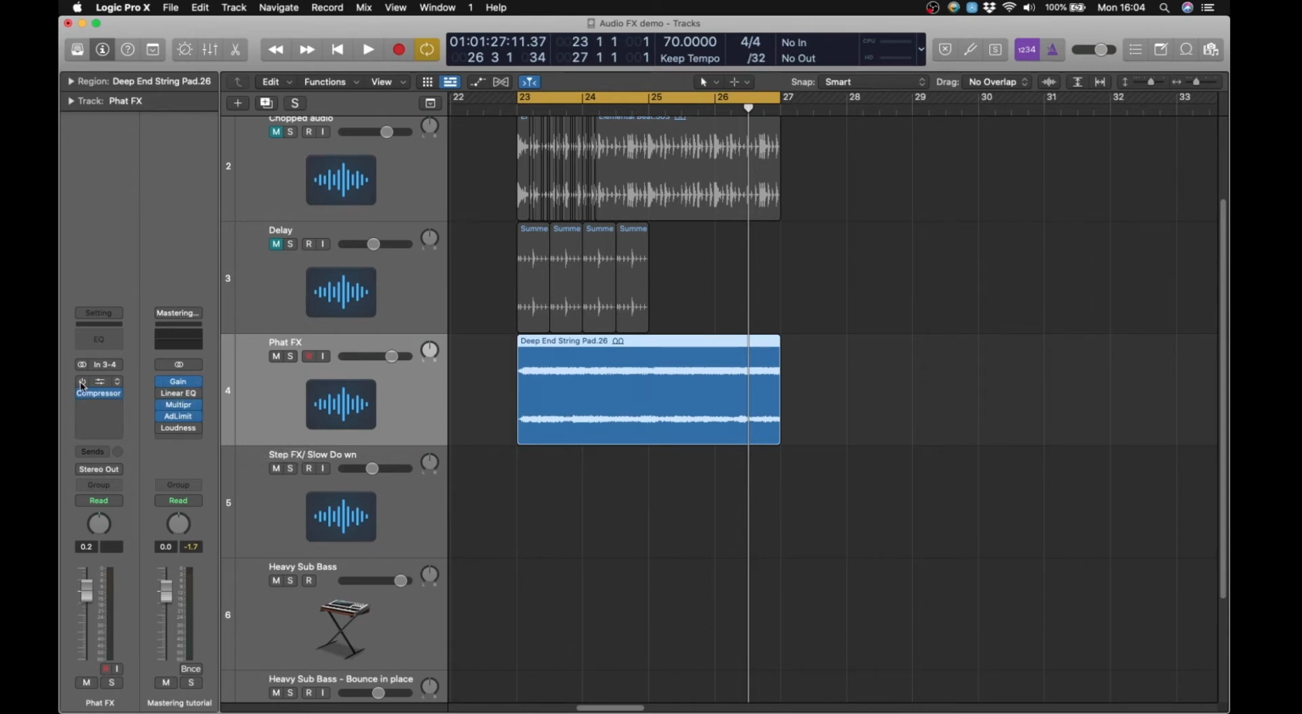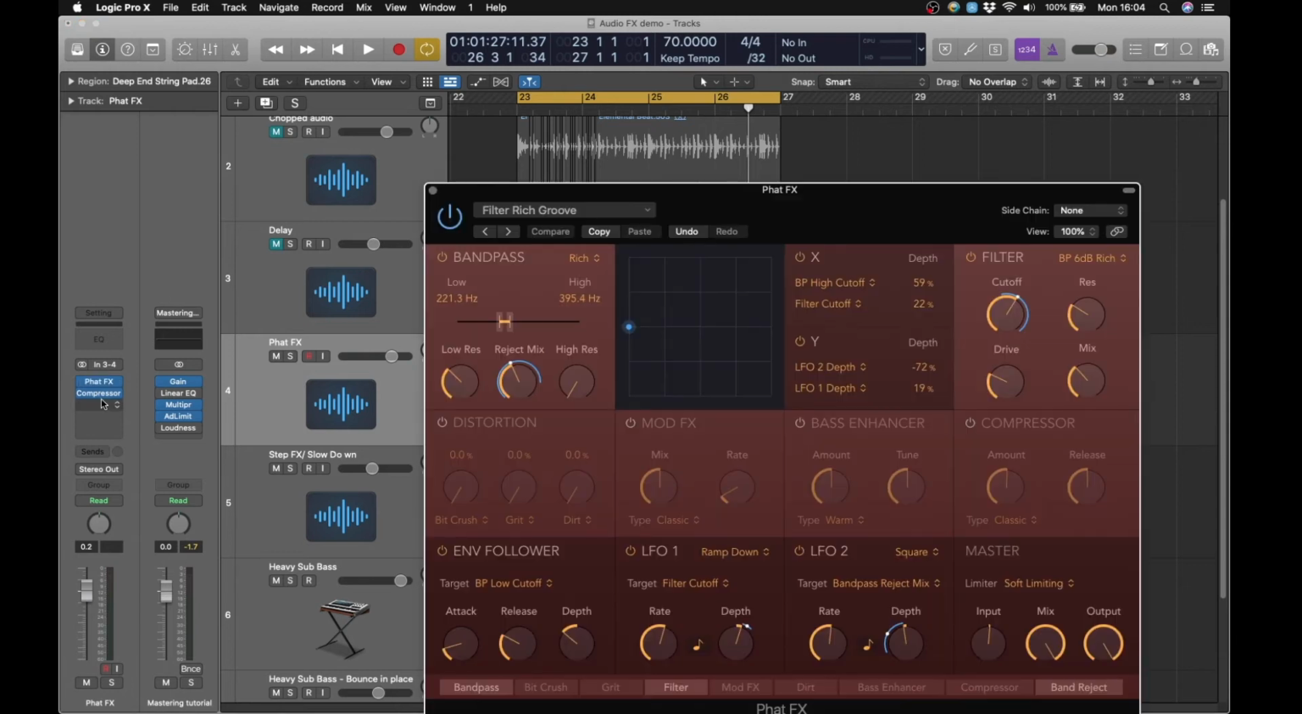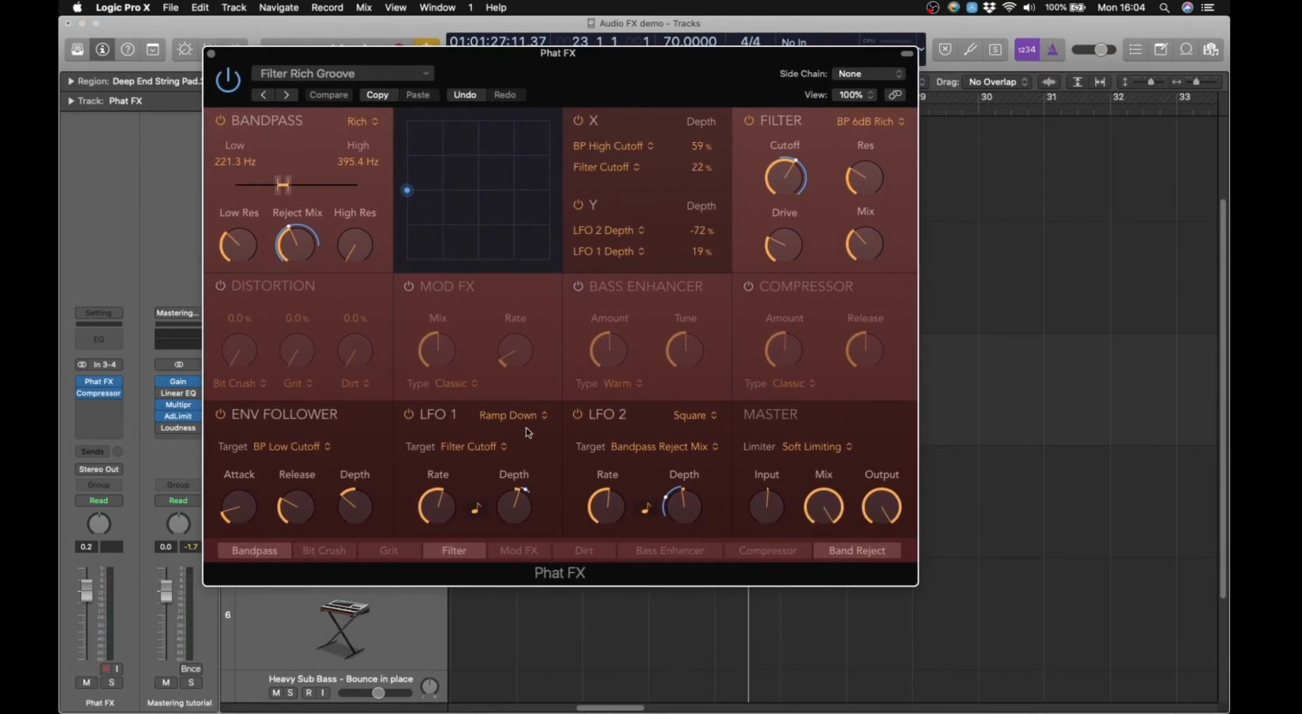And what it is, it comes in this little sub-menu, multi-effects. There's 3, or depending on how up to date your Logic is, you might just have Phat effects and step effects. But we're going to start off with Phat effects. We're going to double click on it. And what it basically is just a bunch of modules stuck together.